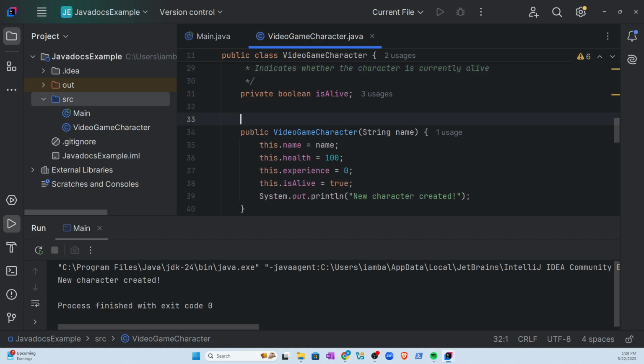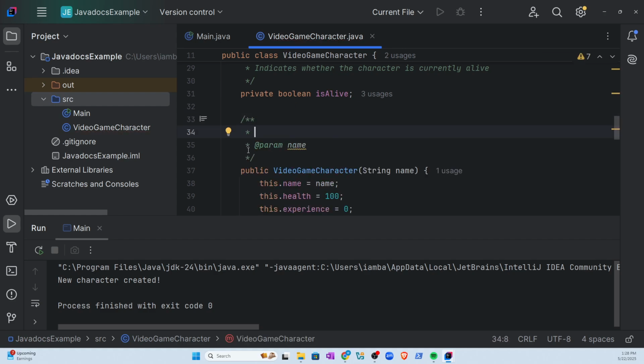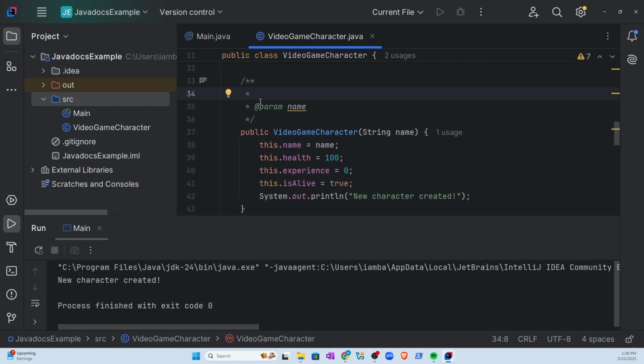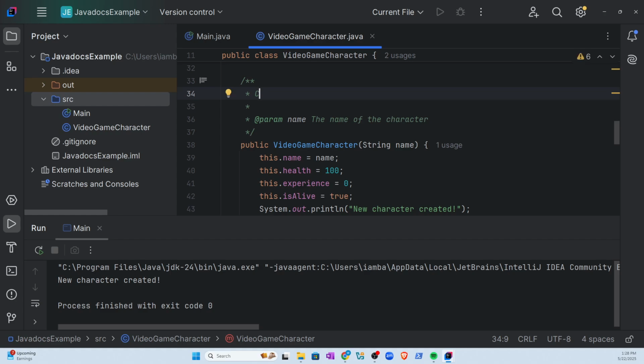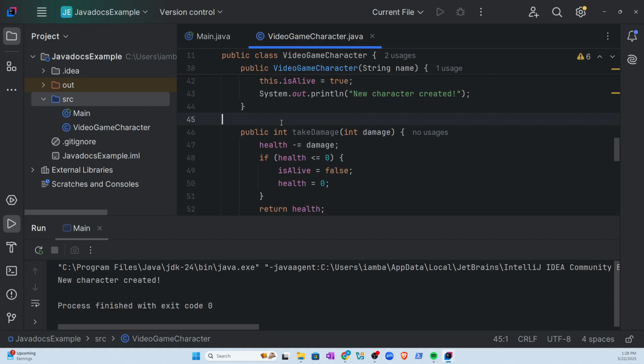All right, so now we're down to our constructors. We don't have a default one here. So notice when I did the double asterisk and enter, it automatically said, hey, I see you have a param called name. So I'm going to save you some time there. So this is the name of the character. I still got to describe it though. I'm going to say constructs a new video game character with a name and default stats. Cool, cool, cool.